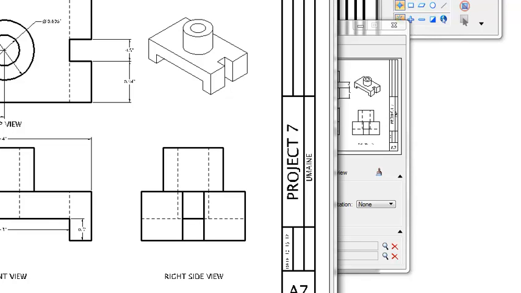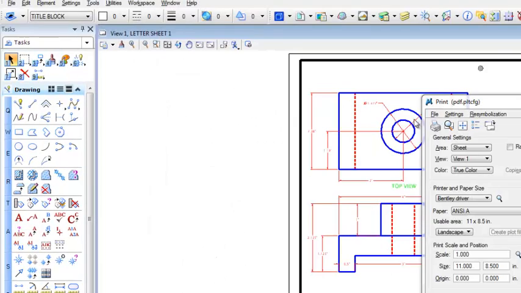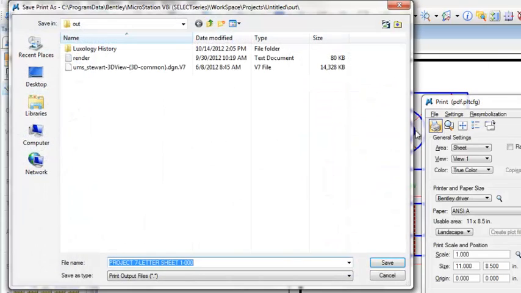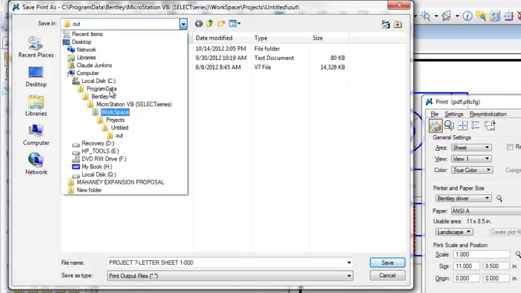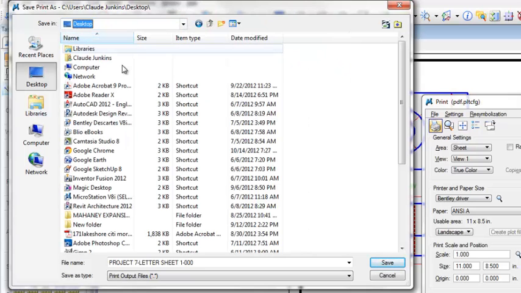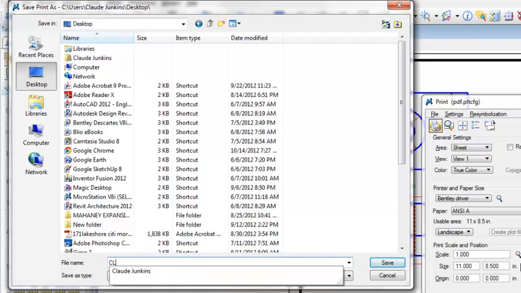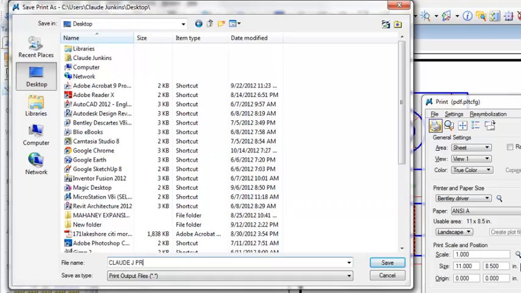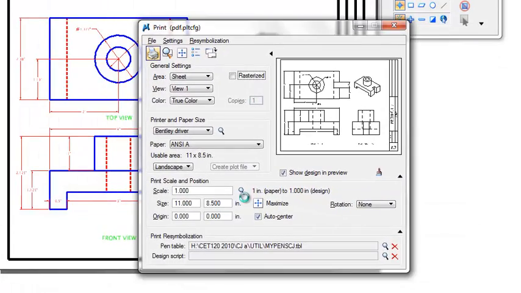We're going to close this out. We hit our print. We're going to print this to a PDF file. I'll just put it on my desktop for now. Remember, type your name in, assignment number somewhere, and hit enter.